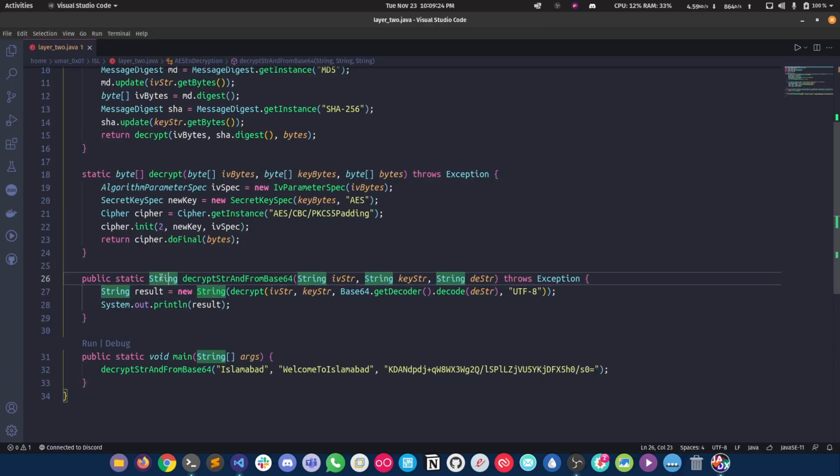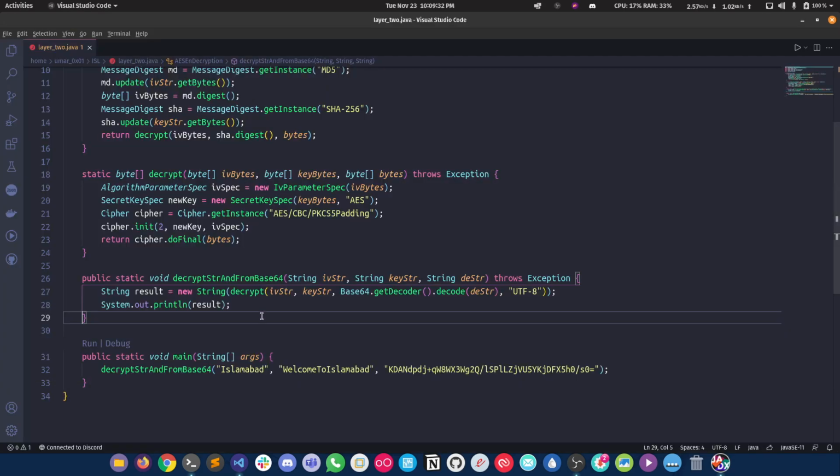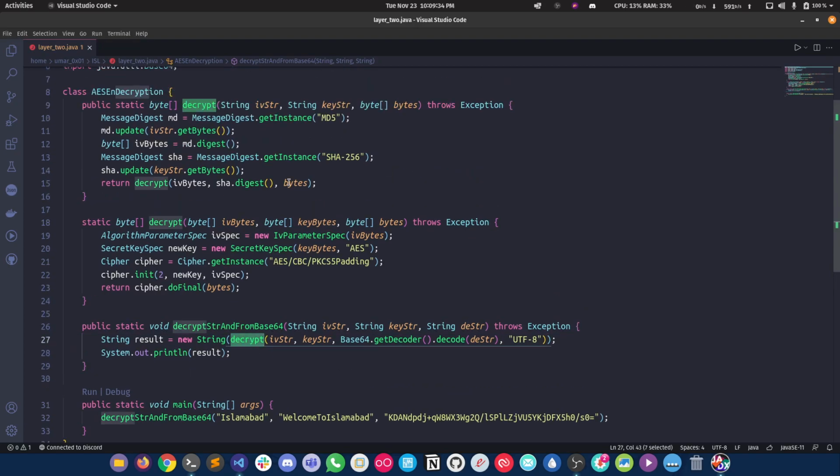Okay, so the return type is string. You have to make it void since we are not returning anything, right? So let's run it now, and we have the same error. I'm not sure why. So decrypt, IB key sure, and then bytes, and this data is in bytes, right?